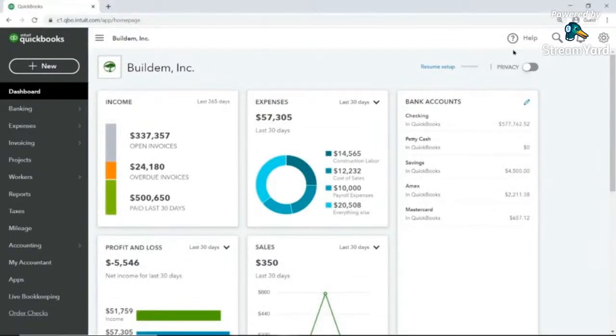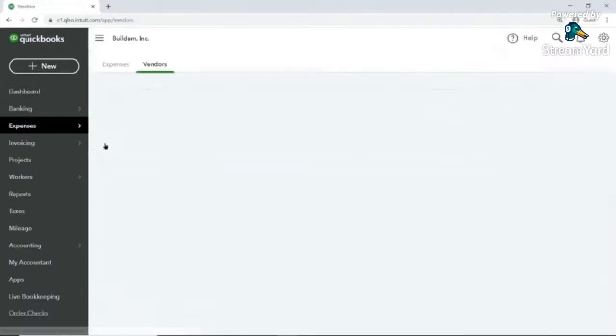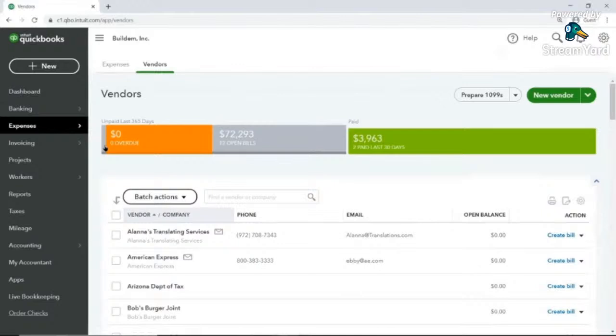To get to the vendors list, move your cursor over Expenses and click Vendors. When you first open the vendors list, QuickBooks displays information about all your vendors. But this list can get pretty long, and sometimes you only want to see the vendors that you owe money to or have open purchase orders with. That's why the vendors list has the money bar.